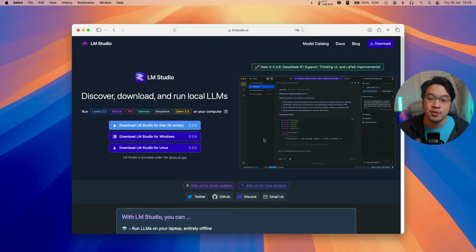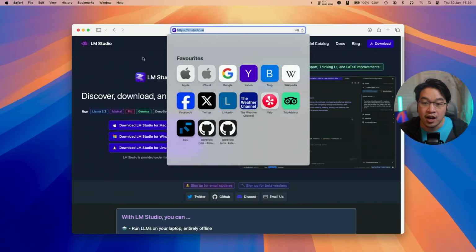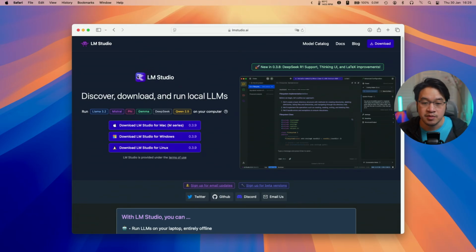So the first thing that we're going to do is go to the lmstudio.ai website in order to download LM Studio. And this is the one that we want to download for Mac. So I'm using an Apple Silicon Mac, so an M series Mac. This is an M3 Max chip. And this is the one that we want to download. So just click on this link here, and it's going to go ahead and download this into our downloads folder.